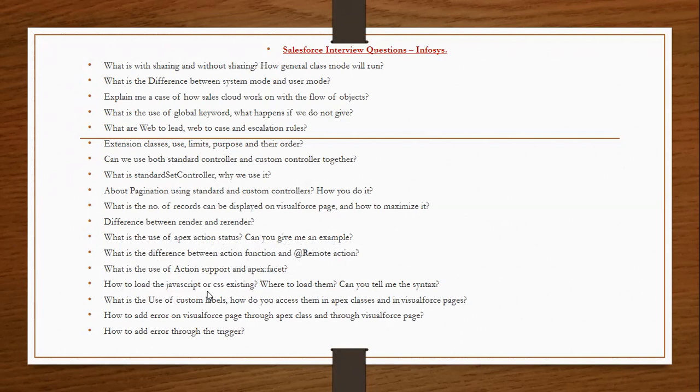How do you load JavaScript and external files? Where do you load them? Can you tell me the syntax? What is the use of custom labels? How do you access them across Apex classes and Visualforce pages? How do you add errors on a Visualforce page through Apex classes and through the Visualforce page? How do you add errors through triggers?